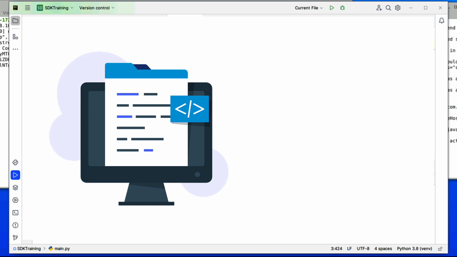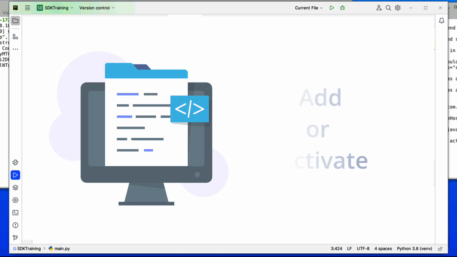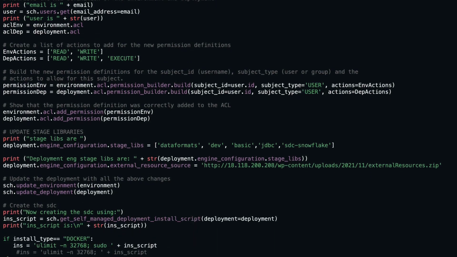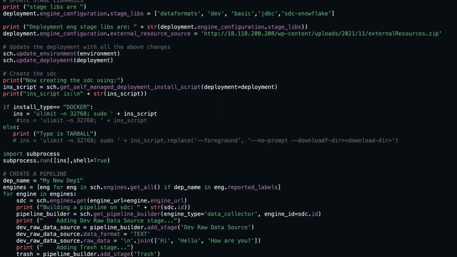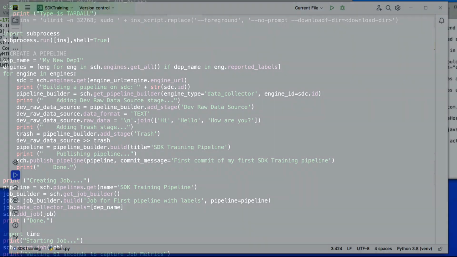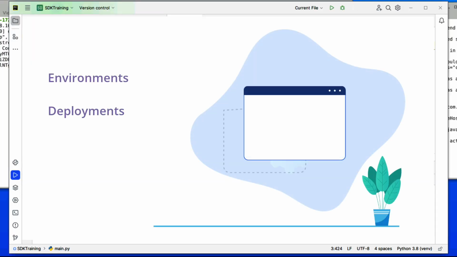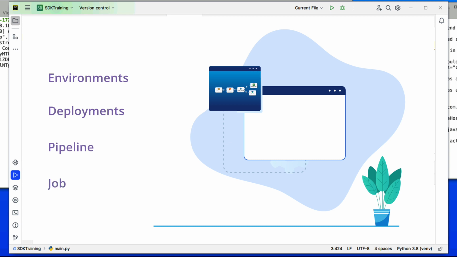For example, you have to add or activate your coding object, for it then to appear as an item in StreamSets. You may create an SCH object in your code, and we can find out what we can do in our code with our SCH object. It's easier to think of the creation of an object as an environment or deployment or pipeline or job. You may create a deployment object in your code, but that doesn't necessarily mean that object exists in StreamSets yet. We will pursue this in a moment.